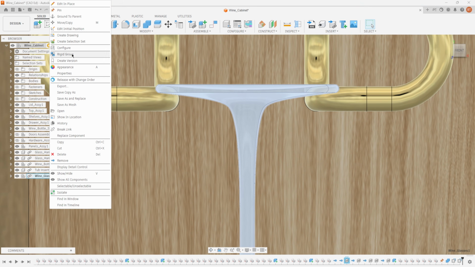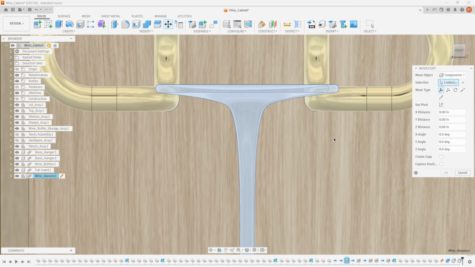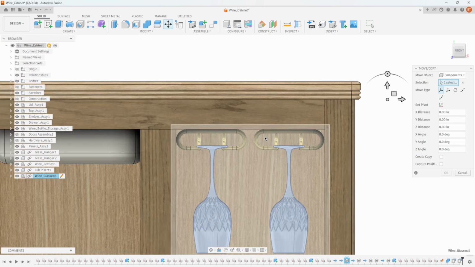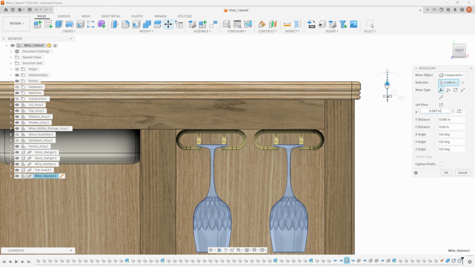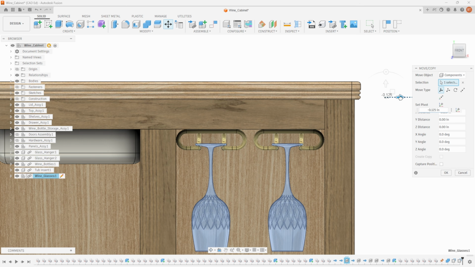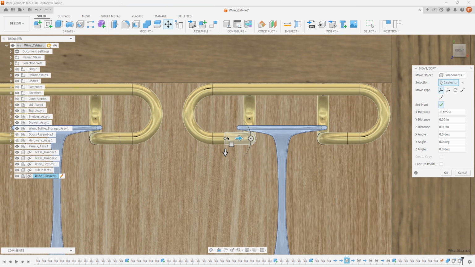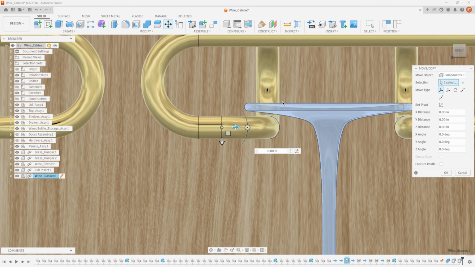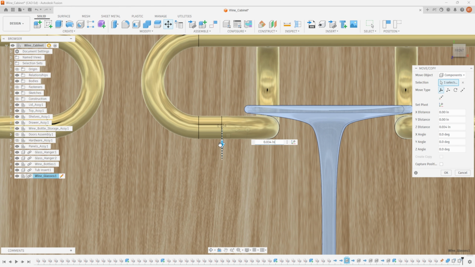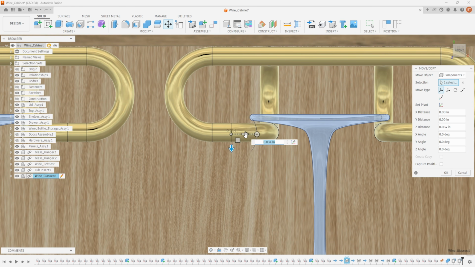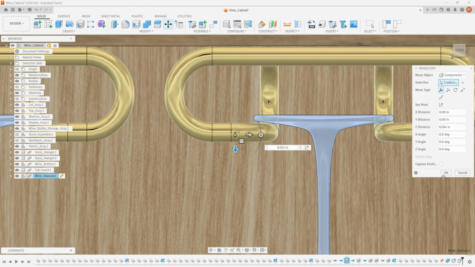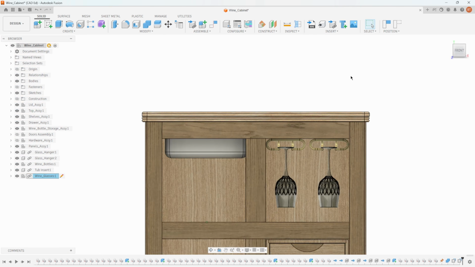So I'll just come in here and say move. And let's see, I'll drag those up a little bit and maybe to the left just a little bit to center them more. Maybe I'll set the pivot somewhere a little bit closer so I can visualize it easier. So now I'm a little bit closer, and I'll just drag that down ever so slightly. And like so. Again, this is just eyeballing it for visual representation.